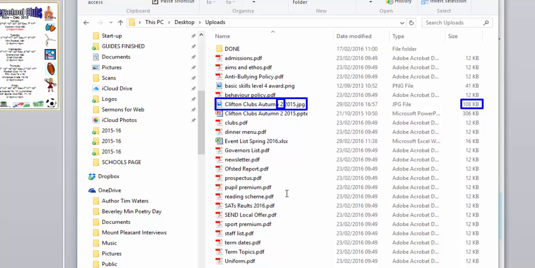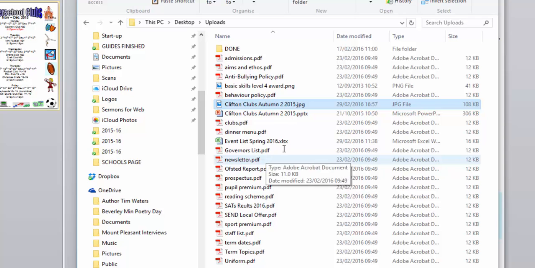If we'd outputted many slides, it would have simply called each image slide 1, slide 2, slide 3, slide 4, and we would have had the job of renaming all of those slides. But because it's only one slide we've outputted, it naturally picks up the name of the original file, and we don't need to do anything with it. So this is ready for upload.